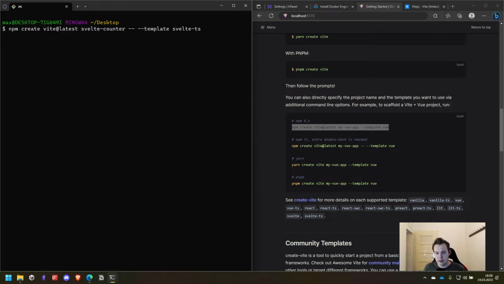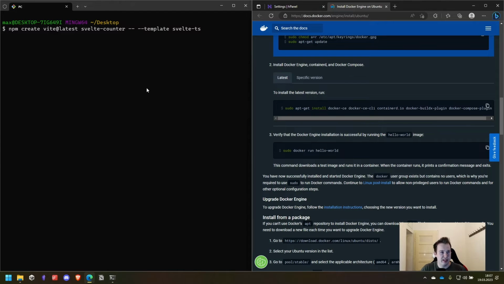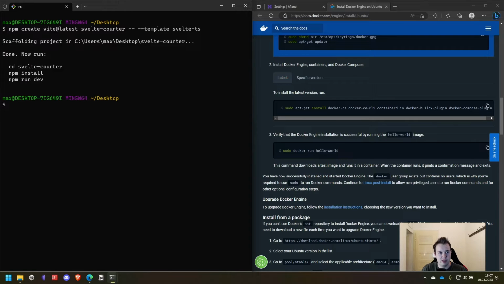So for the next part, we will create a simple repository with a simple web application. In this case, basically the Vite template with Svelte. It's a simple Svelte counter. And we just run the create Vite CLI for Svelte.